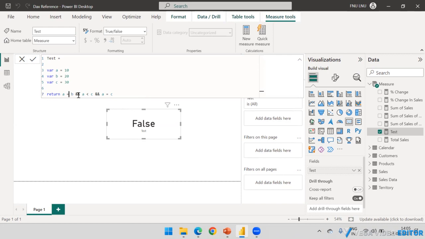What I will do now, I will make everything correct, meaning true. A is lesser than B, A is lesser than C. Even if I say B is lesser than C, all of these conditions are true. In that case only, this operator is going to return true, right? So this is how the AND operator is going to work. Either you can use the AND function and give two conditions, or if you have more than two conditions, you can use this ampersand sign as a logical AND operator. So this is one way.